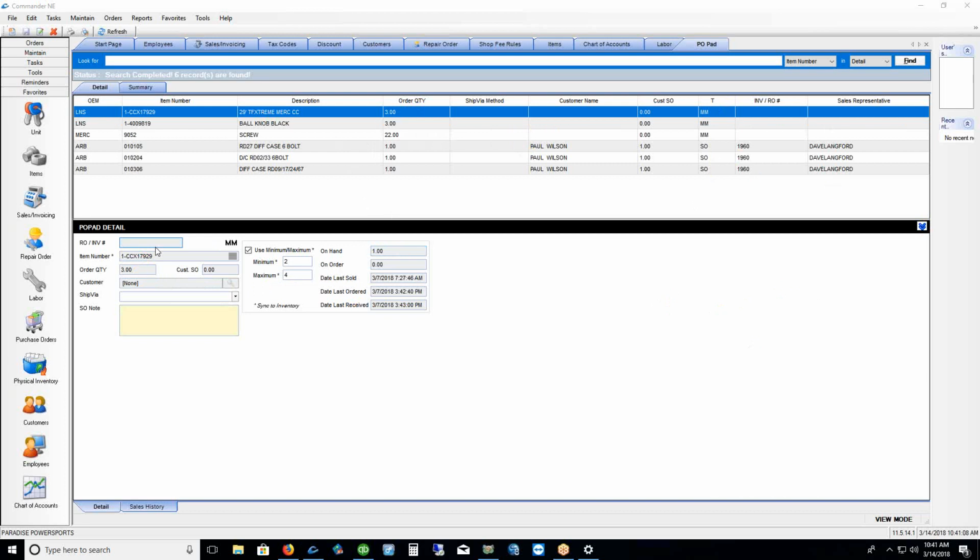Now, before I make a decision to order 3 of this item, I have the option also to review the sales history. Down here in the bottom left is a sales history tab. So before I go ahead and just place this order, maybe it's a high dollar item, I'm going to look at the sales history first.